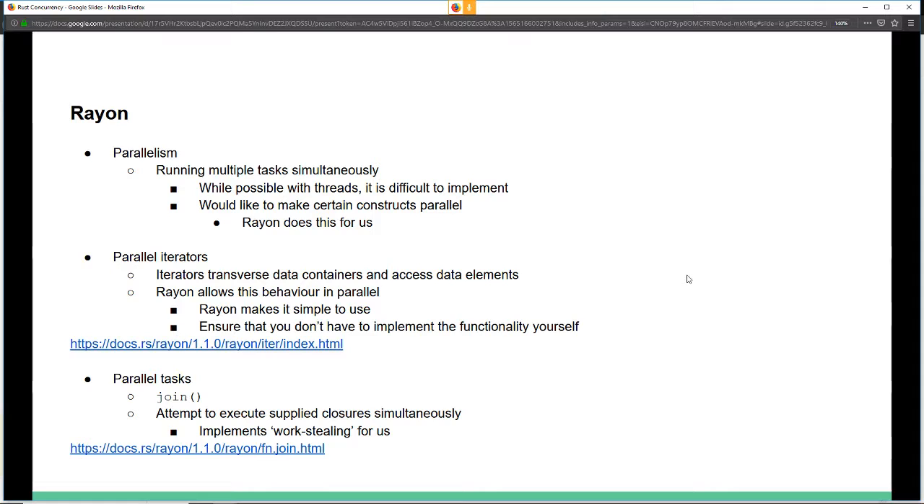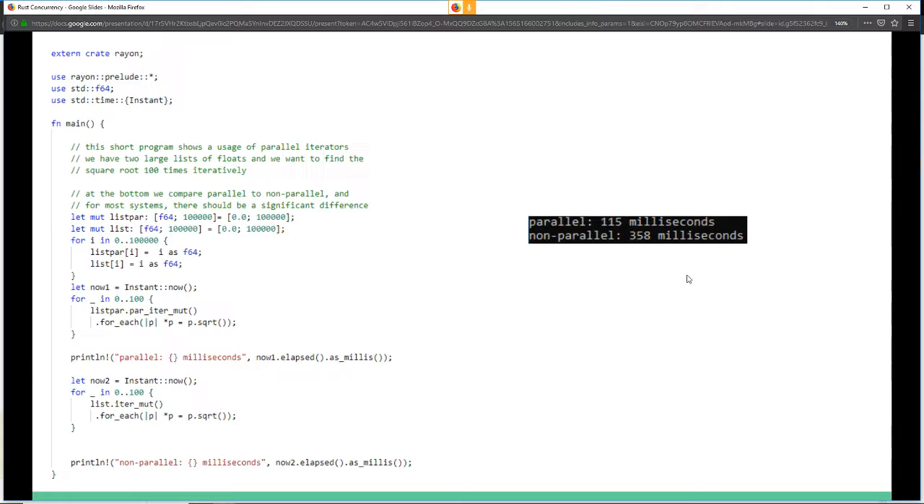First, Rayon allows you to do parallel computation, running multiple tasks simultaneously. Parallel iterators traverse a data container and access data elements, and Rayon allows this behavior in parallel. Rayon makes it simple to use, and it has a join operation that attempts to execute several closures simultaneously. In this code snippet we provide, we can see we have two lists, each with 10,000 elements. First, we initialize the two lists. Then we operate on them: we square each element in the list.